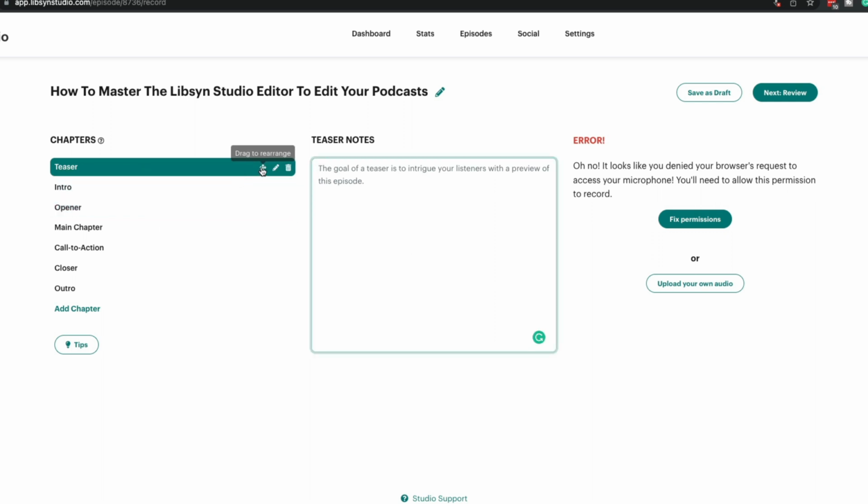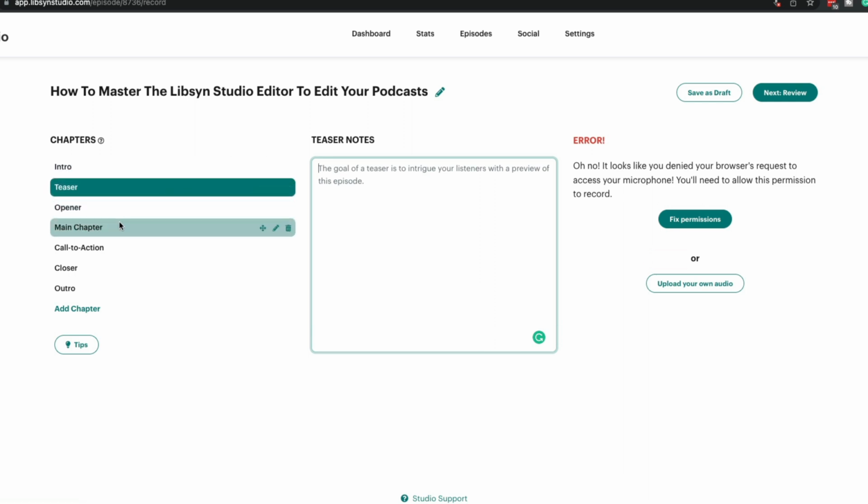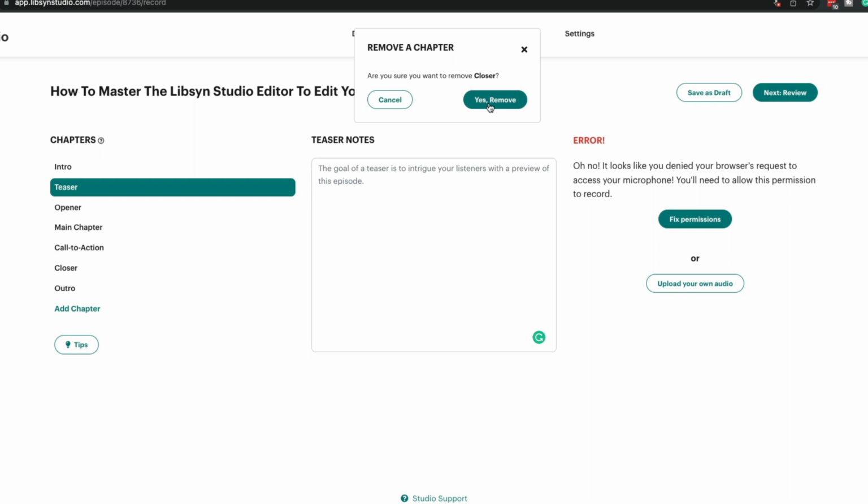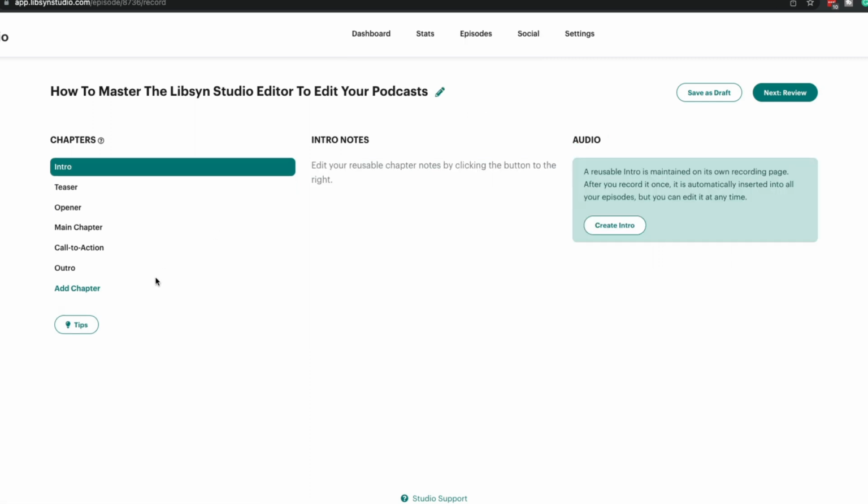So for the teaser here, we can drag that down below, okay? We can move these if we want to. And then if we wanted to, we could even select the trash can icon to remove that and go to, yes, remove that as well.